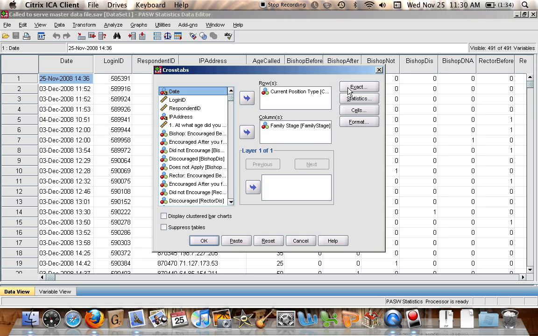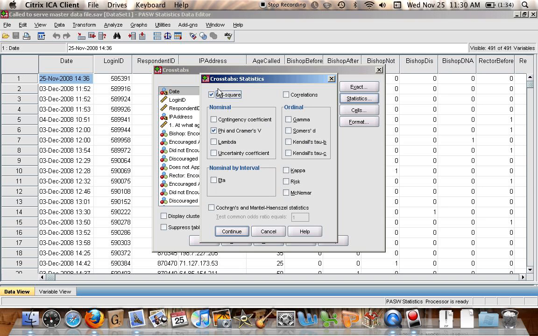You want to go in there, Exact, just leave as is. That is a little bit more advanced than we need. Under Statistics, you'll want to check chi-square, and then phi and V. Those are the effect sizes for a chi-square, and those are for nominal by nominal tables. If you have ordinal tables or nominal by interval, you can check some of these other things. Those are all effect sizes similar to the correlation coefficient, and they are calculated in different ways.